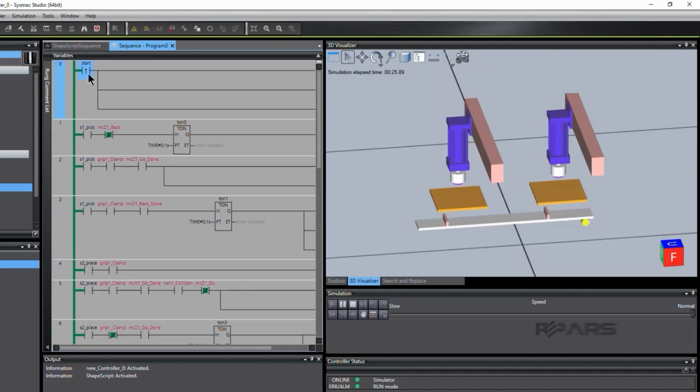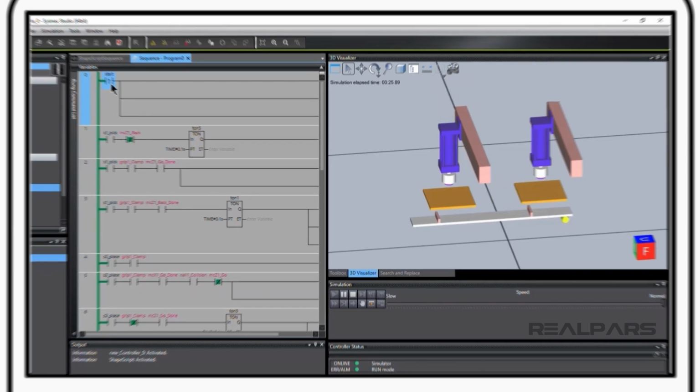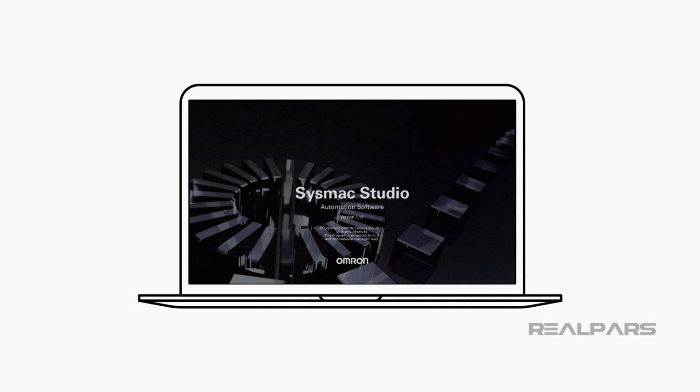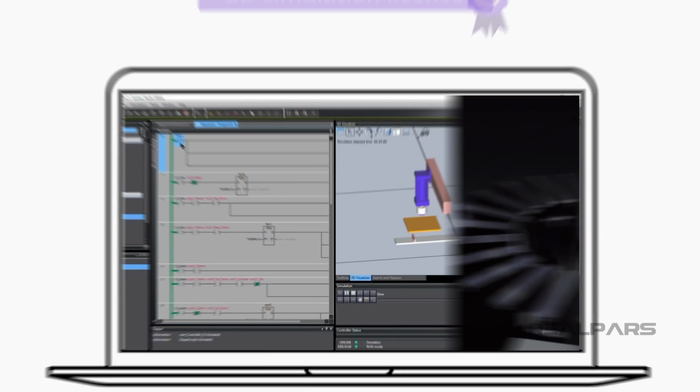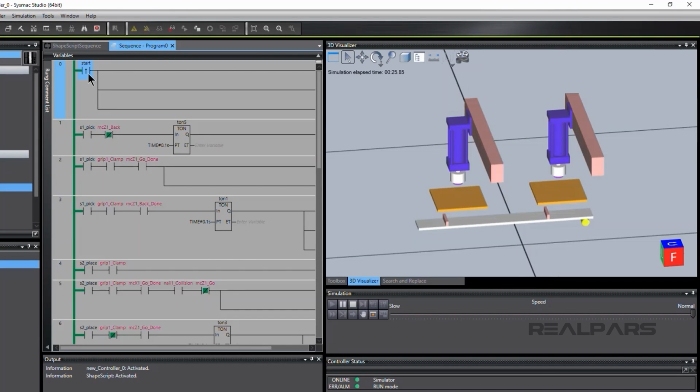In this video, we are going to introduce you to the power and flexibility of the Sysmac Studio 3D simulation function. The 3D function is easily added to Sysmac Studio by way of a license from Omron. We'll give you more details on that later. We're going to start by operating a simulation of a simple sequence already developed and programmed.